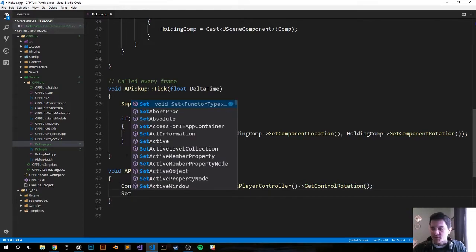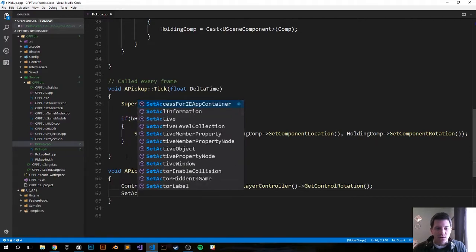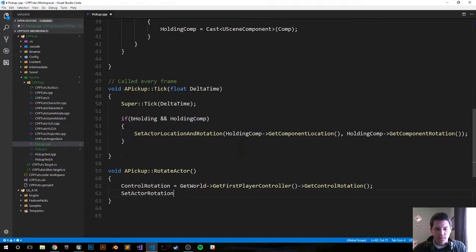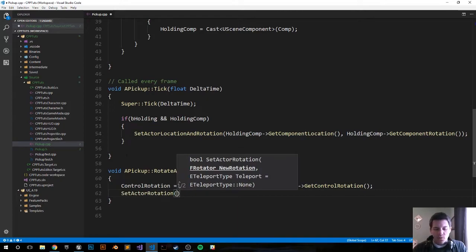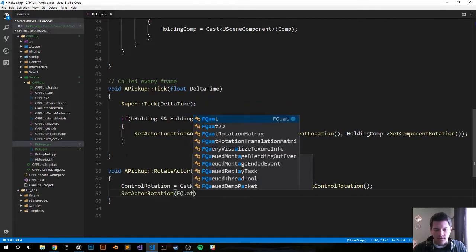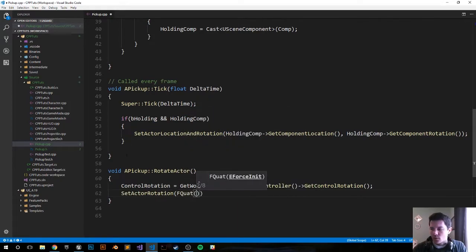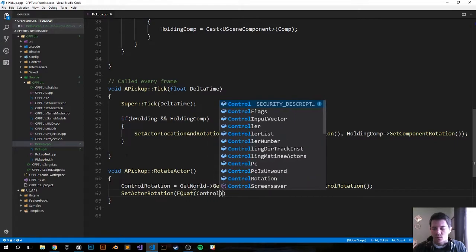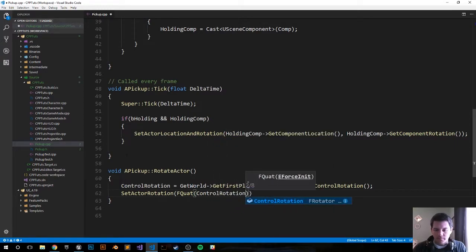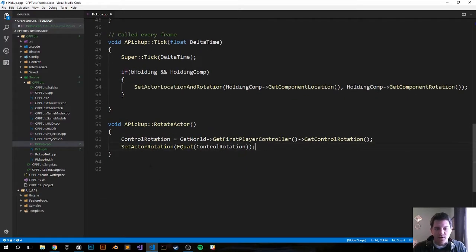And now if we're calling this function, we're going to set the actor rotation right there. And that's going to equal an FQuat, and then we're going to give it the FVector of the control rotation. Semicolon there. I think we're good to go. That's a very simple function, but it'll do a lot for us.